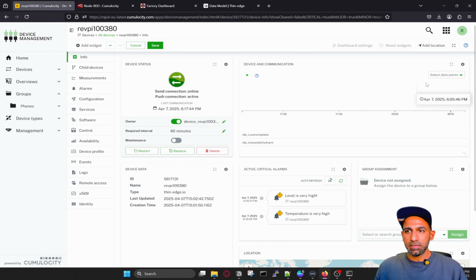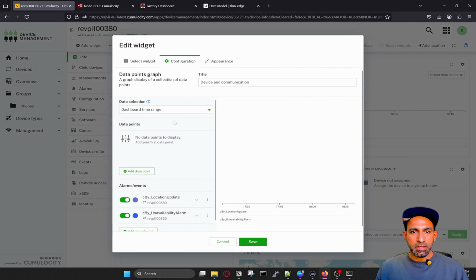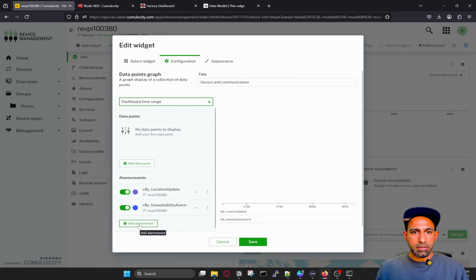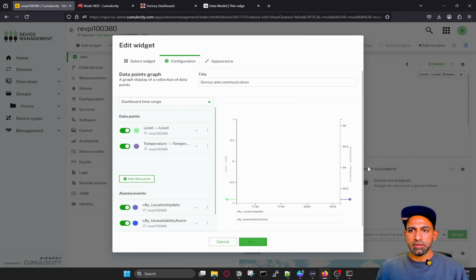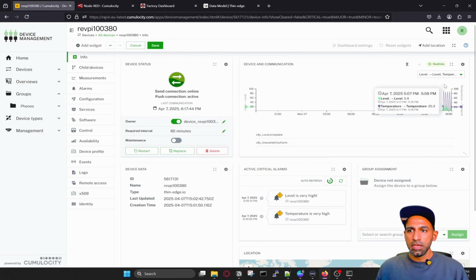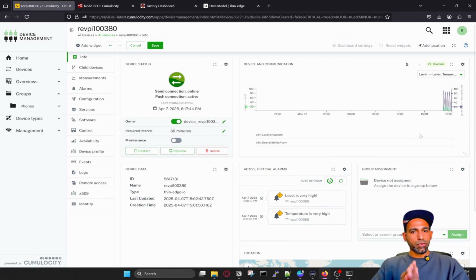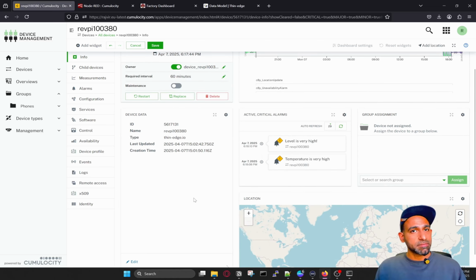Super easy. Similarly, I can select the data points that I want to show here. I can say, okay, I want to show my Revolution Pi. Let me see, add data points. And here you can see you have your level, your temperature. Click Add and click Save. And now you can see your data is coming here as well. So on one page, you can see your measurement value, you can see your alarm, and not only that, you can see some more customized information.